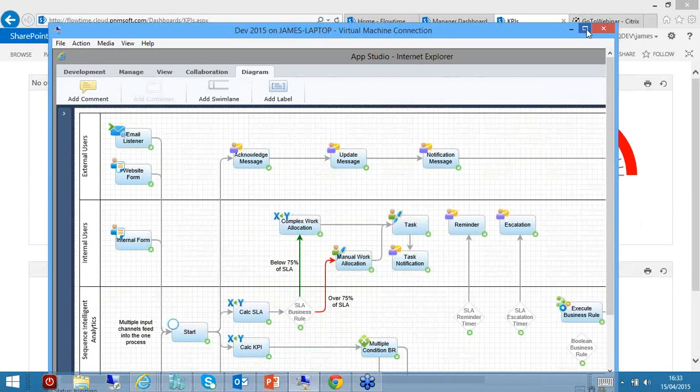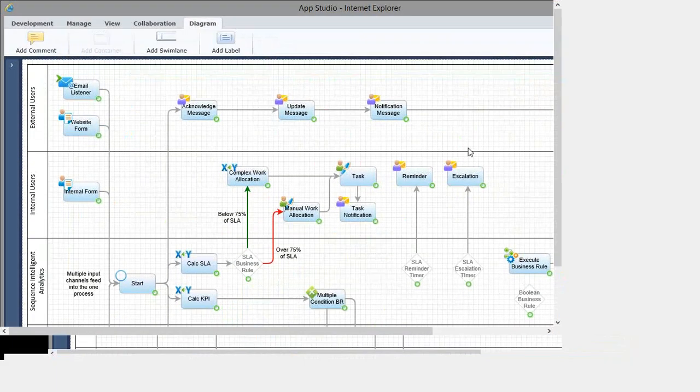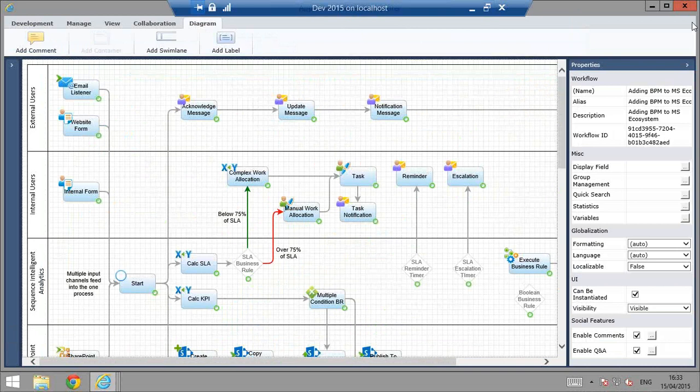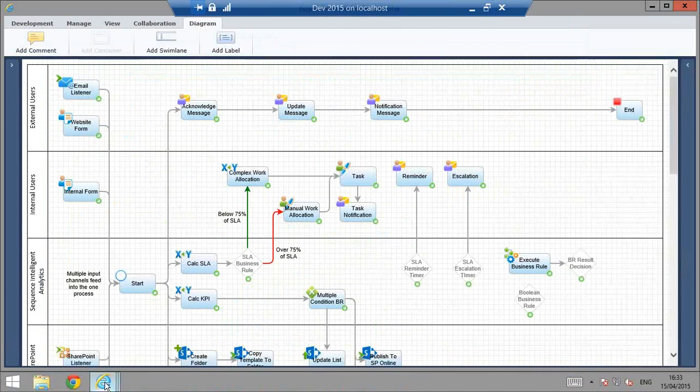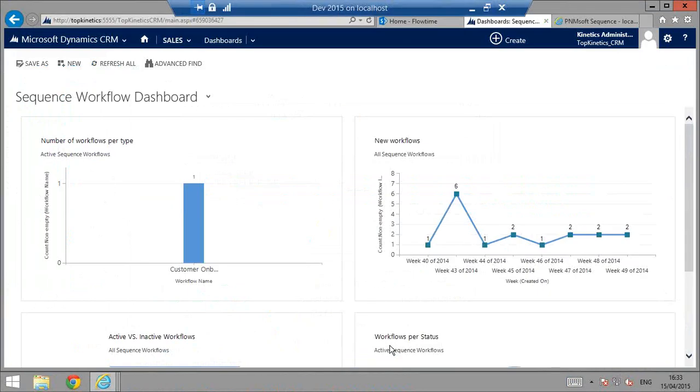So let's have a look at what all this can mean. We have an example process here just to illustrate the ideas. Before I dip into here, just let me show you one last interface that we can use. We have a special edition of Sequence called Sequence CRM Edition, where we have some very nice integration with Dynamics CRM, allows users to work within CRM as their BPM interface, whether that's the dashboards, being able to do their tasks, perform actions, and so on.